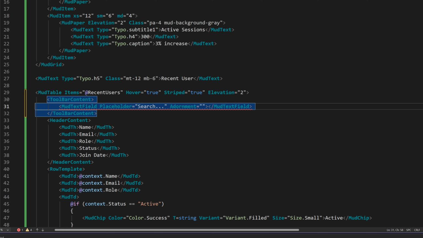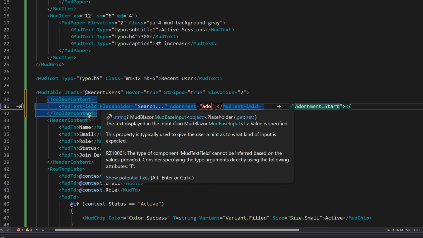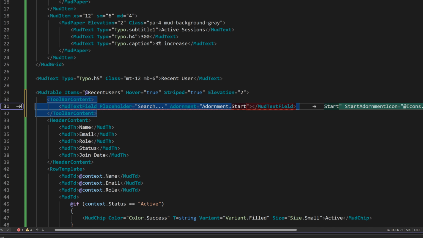So let's do adornment. And this one doesn't actually do an icon, but this puts a position, whether you want it on the left or the right of the text field. So let's do start. Why not? Actually, let's do end. Let's see if we can do end. Can we do end? We can do end.